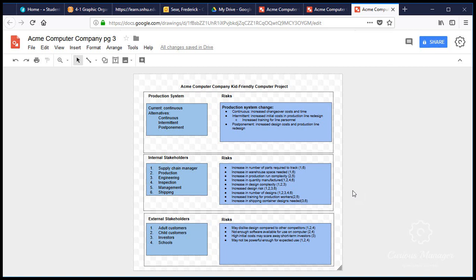Let's do this. I'm going to make a category here. It says risks. And then production system change. Now, the assignment does not say to analyze the production system, but I'm going to do this anyway. This is the way that I would do it in the real world, just so I can keep track of everything that I'm going to do. So production, we're going to go intermittent.